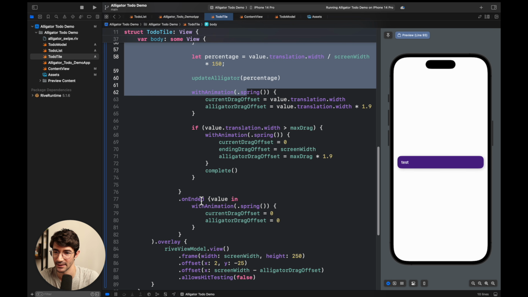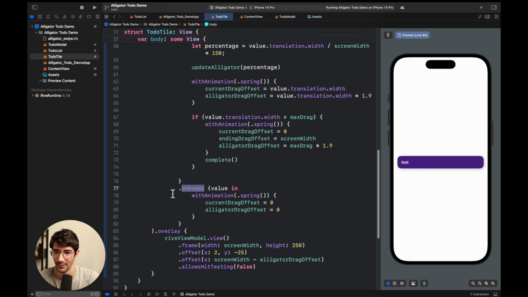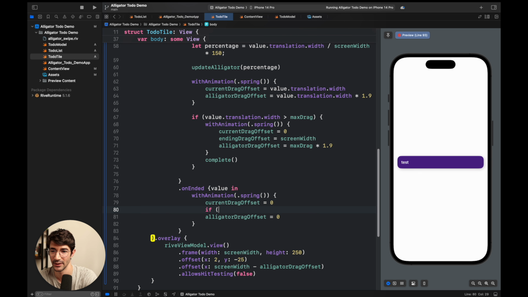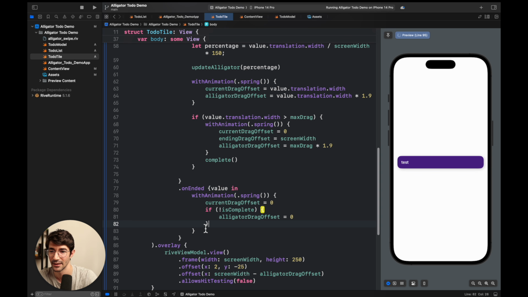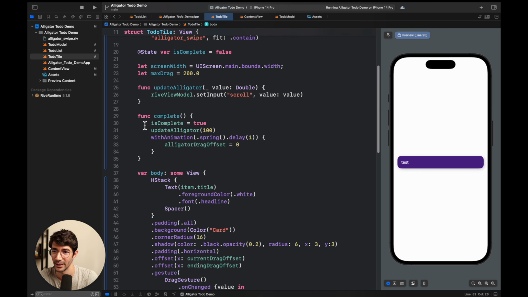And also within this on end, so when the drag ends, we don't immediately want to set the alligator drag offset to 0. We only want to do it if we're not completed. So we only want to send the alligator back if it's not completed and we let go. Otherwise, if it is completed, we don't want the alligator to move back immediately. Instead, we want it to happen within this complete. So after a delay of 1 second, then we will finally call that.